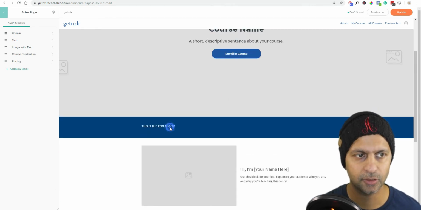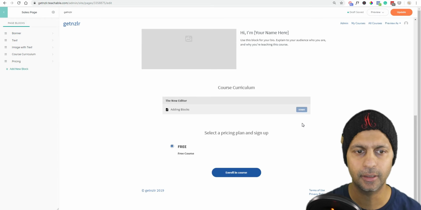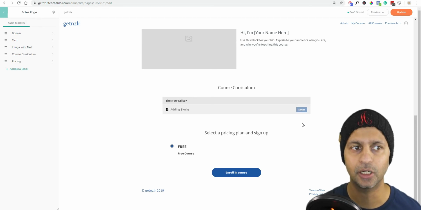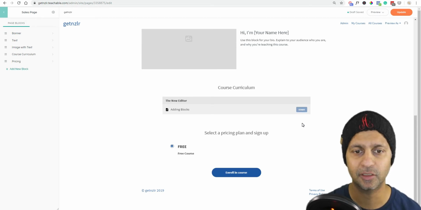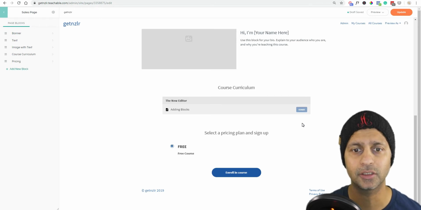So I added this text block here yesterday, and as you can see, when I click on any of these blocks, nothing happens. So if you're coming from the old Teachable editor, that in itself is going to take some getting used to. But they have also simplified some of the blocks. In my opinion, there are a lot of essential blocks that are missing.